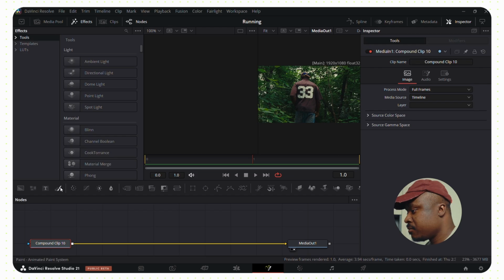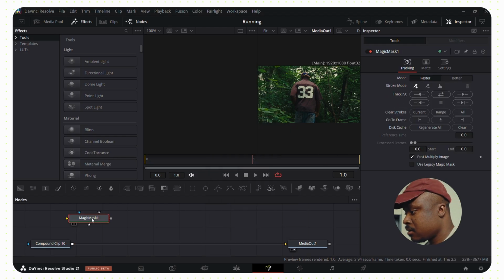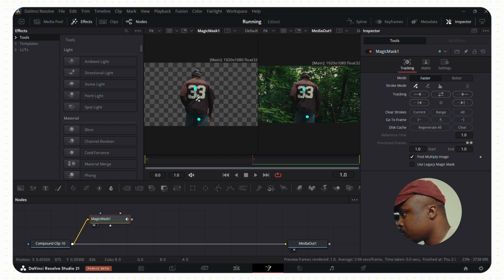So here in the Fusion page, the first thing we need to add is the magic mask, and we're going to connect it, put it on the other side of the page, and mask out the object or the subject that we want to use. Whether it's fast or better doesn't really matter because it's a very fast effect. So we are just going to skim through and make sure that everything is okay.